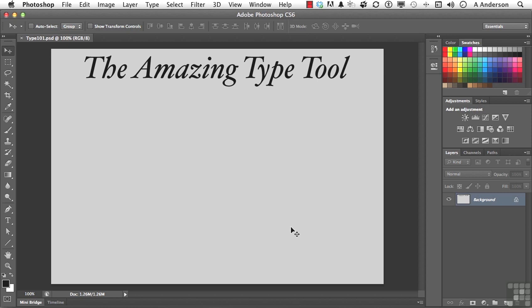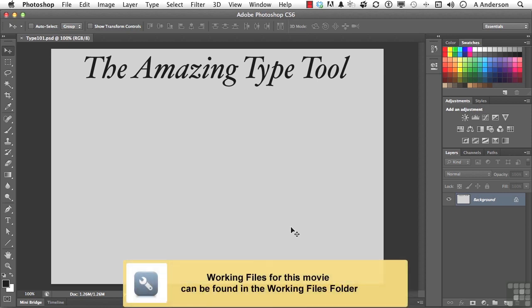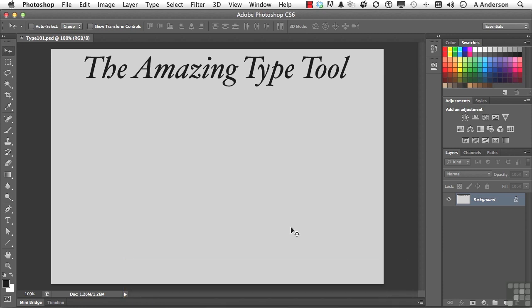Time to type. Raise your hand if you've ever used the type tool in Adobe Photoshop. And a lot of hands going up. Raise your hand if you've ever had the occasion to use the keyboard on your computer to type in programs like Microsoft Word, whatever. And I'm sure every hand is going to go up.